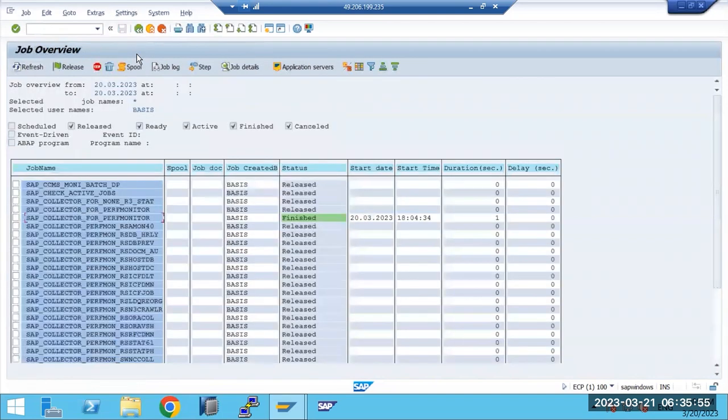Sometimes during interviews, they may ask you which job is responsible when you are not seeing the data in ST03 or DB02 trans, you are not seeing the statistics data. So what could be the reason? Maybe this job is not running. We need to check whether this job is running or not. That might be the reason.